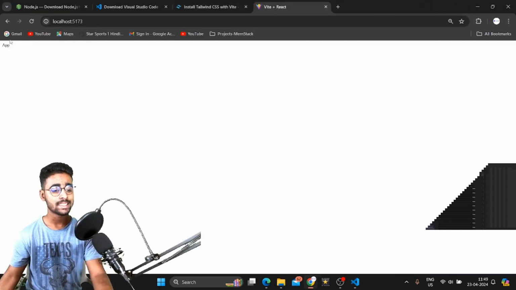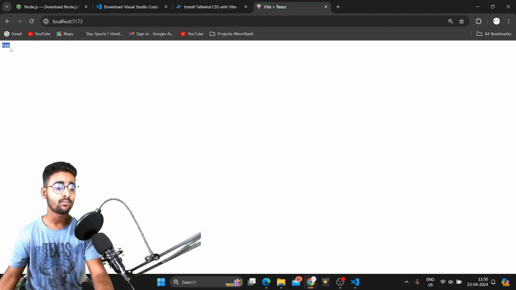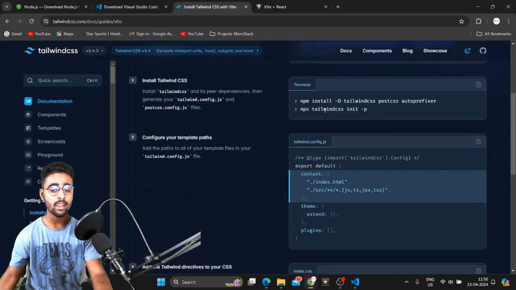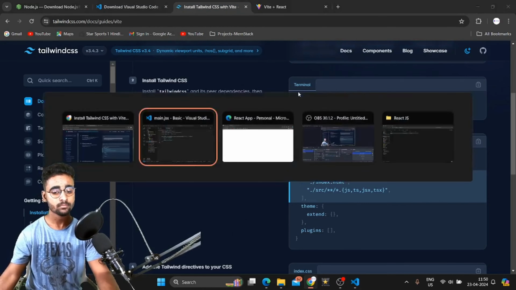To play around with this web page, like here the app, and to change some font and texture of this application, we'll be installing Tailwind CSS to our project. For that we have to copy and paste these commands. You can directly copy and paste both of the commands or go one by one. I will go one by one.